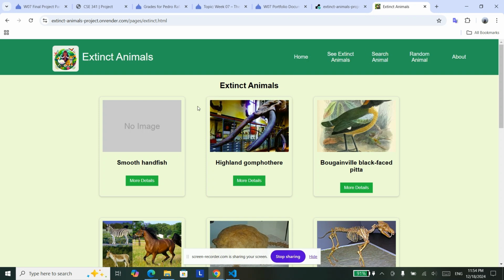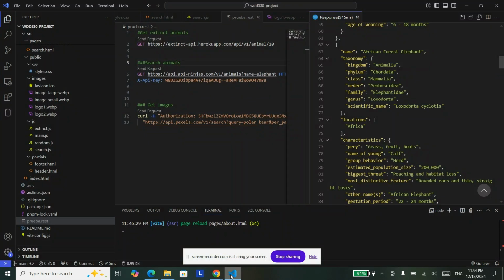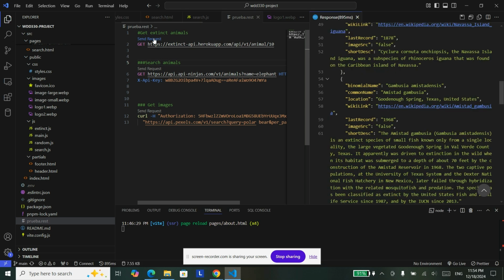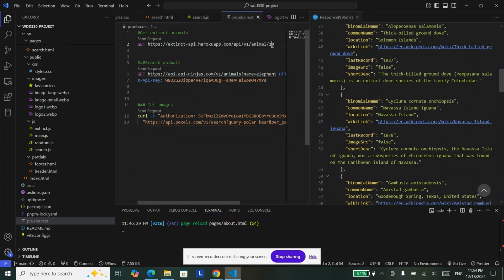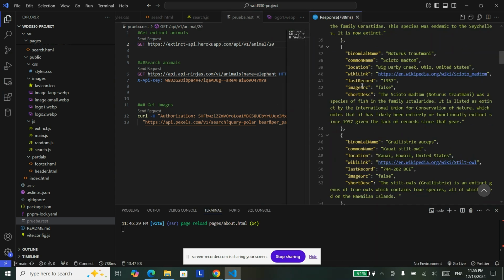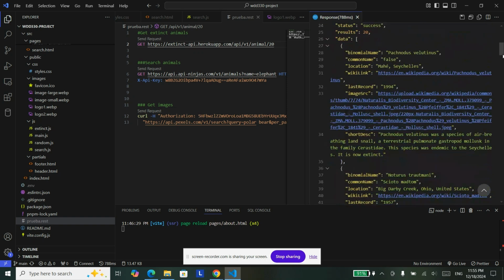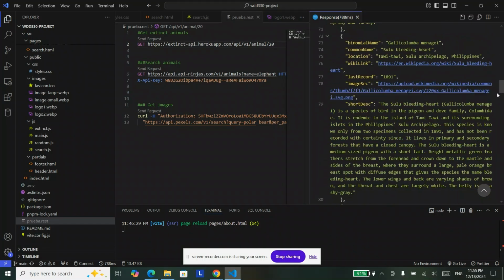But here I'm using the JSON. I'm using an API that is called get extinct animals. And here I can put how many animals I want, from 1 to 804. So here is all of the information of the animals.